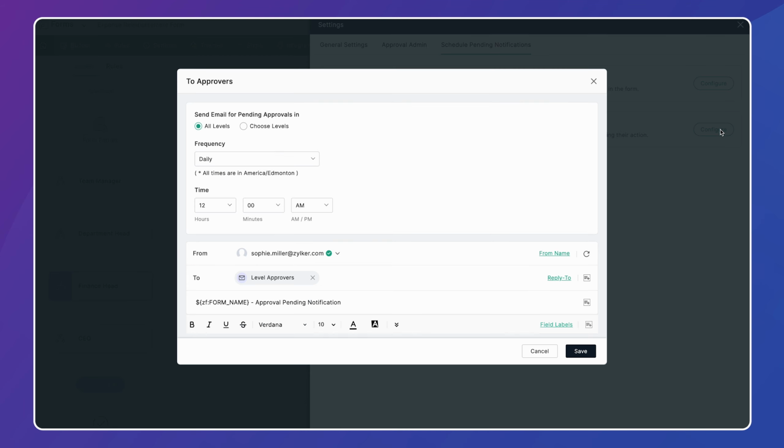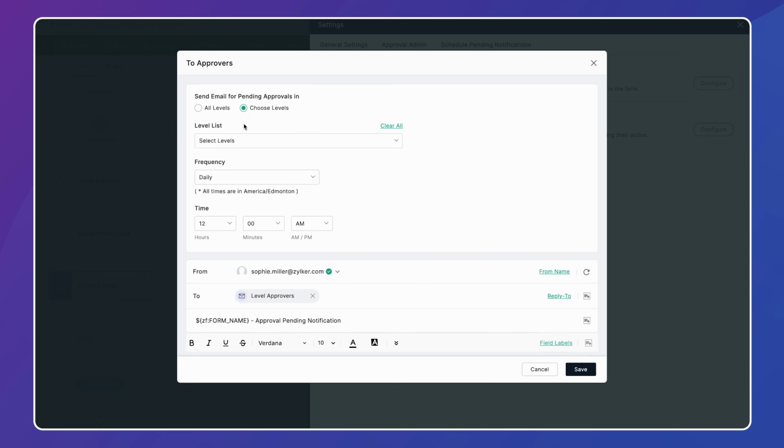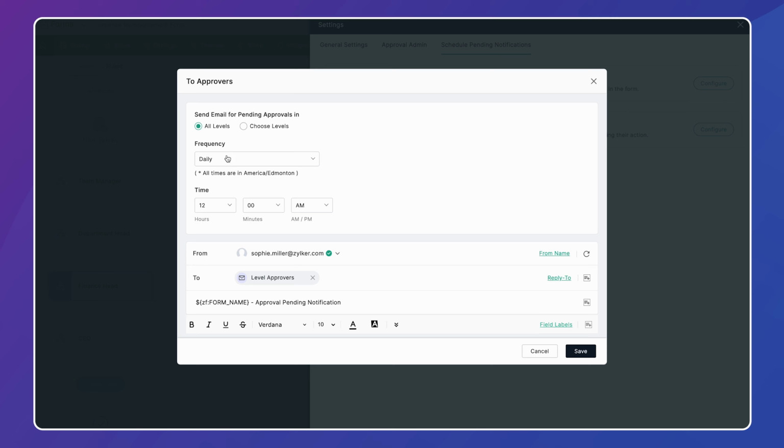You click configure here, and you can send the email for pending approvals either in all levels, or you can choose the specific levels that you want to send pending notifications for. So I'm keeping it as all levels for this workflow. You can choose the frequency at which they should be reminded through these notifications. You can choose it as daily, every 2 days, every 3 days, or you can also send weekly reminders. So for your workflow, let me keep this as every 2 days.